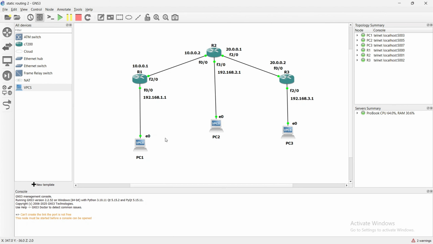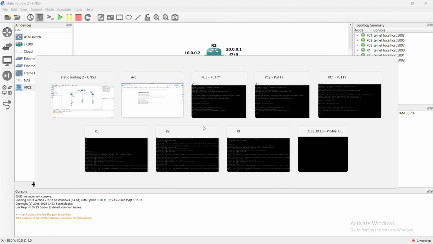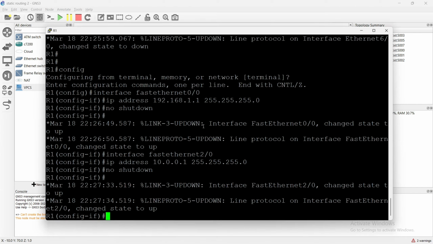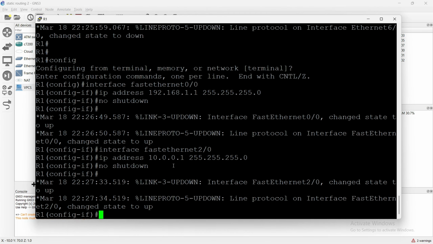First, we have to configure router 1. Router 1 only knows about this network, which is 192.168.1.0, and this 10.0.0.0 network. We have to tell it about the network of PC2 and the network of PC3, so that PC1 can communicate with PC2 and PC3. For that, we will jump into the router 1 configuration. Okay, so here we have to write some commands. Let me write and explain it to you.